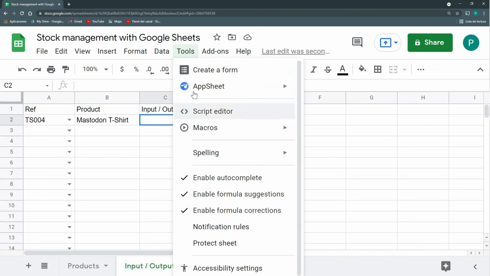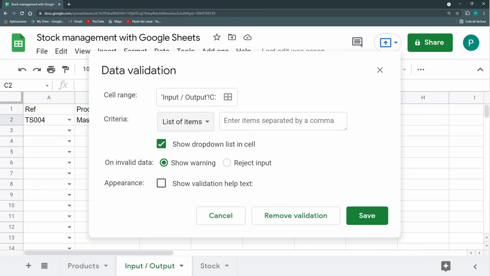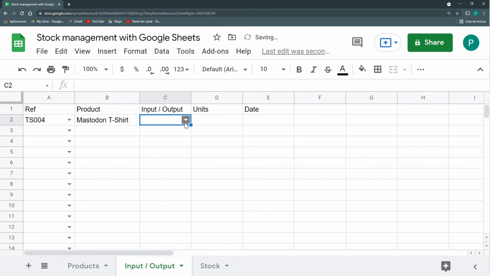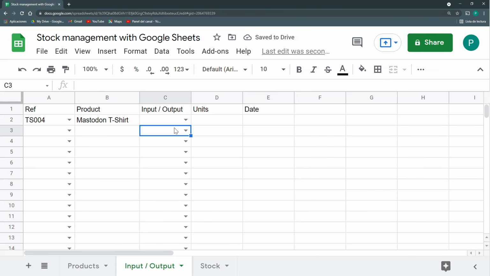Again, here in data validation, I'm going to do the list of items, and the items will be input, comma, output. I'm going to reject again, save, and I have the two options, Control Shift down, Control D, that's it. Finally, I'm going to have these units. Normally, this is going to be a whole number, so we can do a very easy validation.